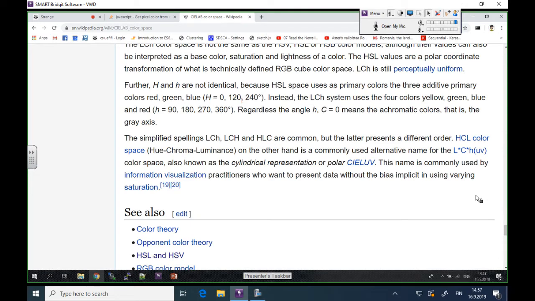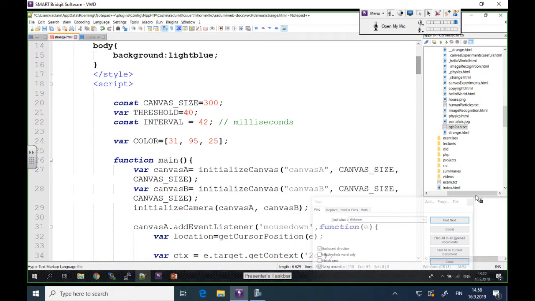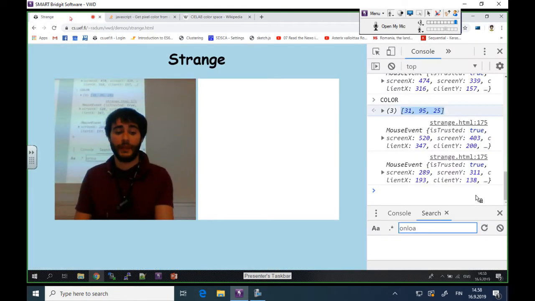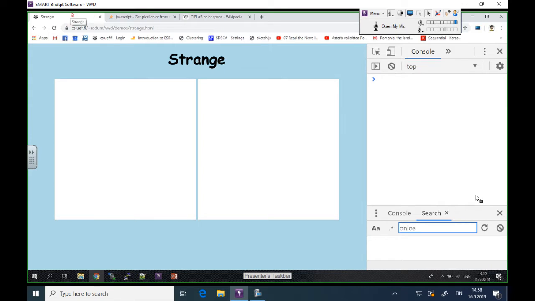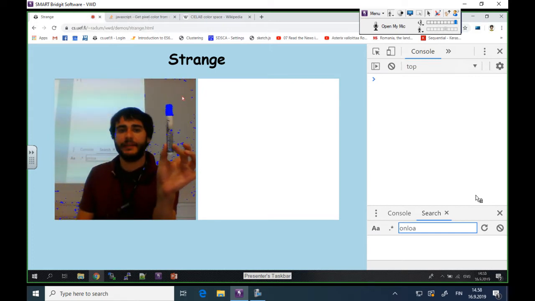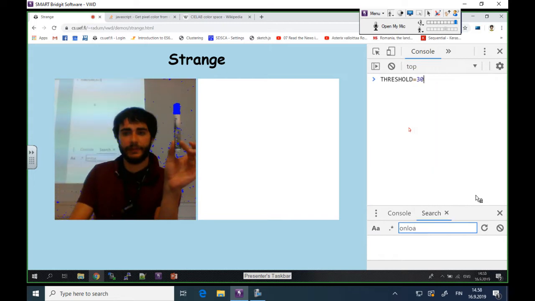I don't know how to find the values for A and B, but they could be something like minus some value, plus some value, or whatever. But let's try a threshold. Let's keep the threshold at 40 and see what happens. So I just added this new color space conversion, and we are now investigating what happens with the new system. Okay, so by default the green part is recognized, but this indicates that there is too much, the threshold is too big. So I'm going to say here threshold is equal to, let's say, 30.